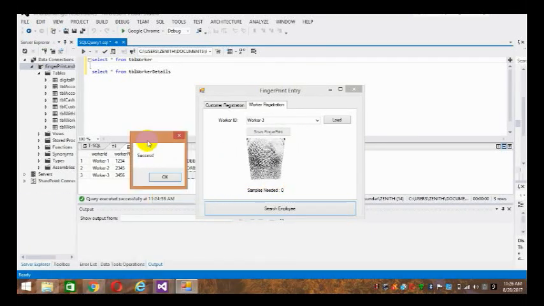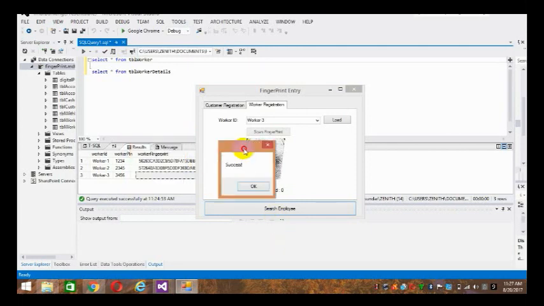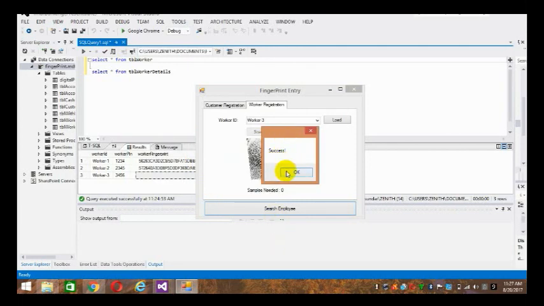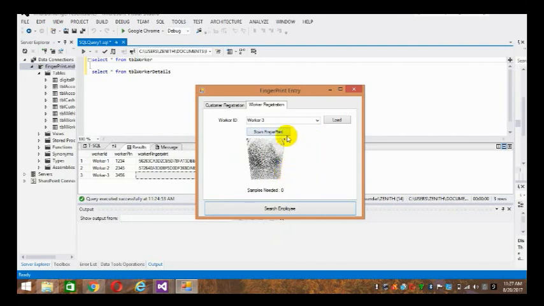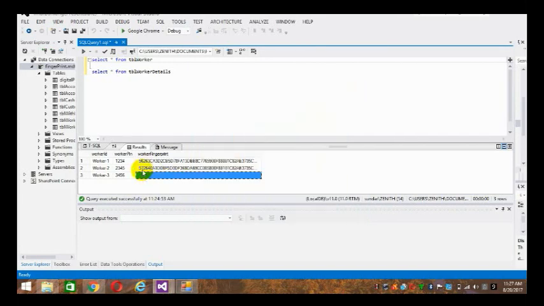After the successful registration of the fingerprint, a message box telling success appears, and if I click on the OK button, the message closes. You can see that worker 3 is currently loaded. Now if I again click on the load button, what happens? You see there is no list in the combo box, because last time this was the empty field, but now we have already filled it with the fingerprint value.